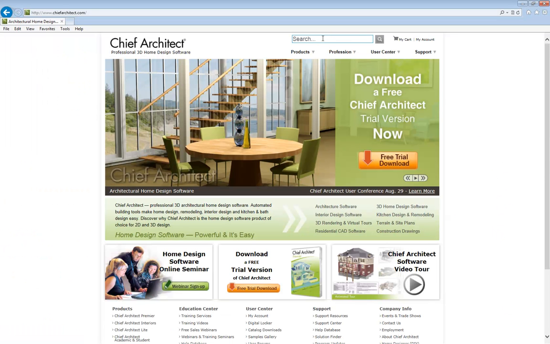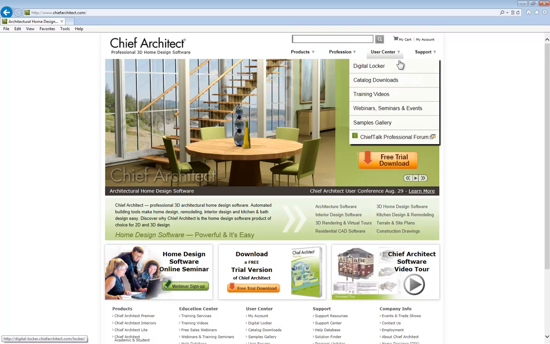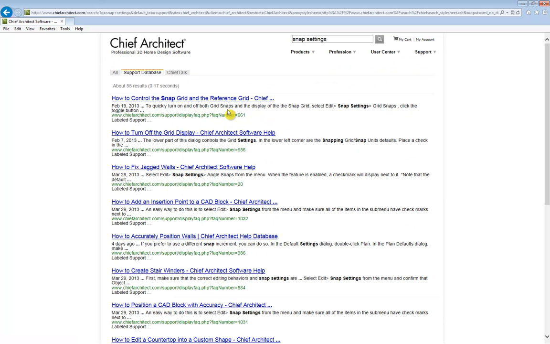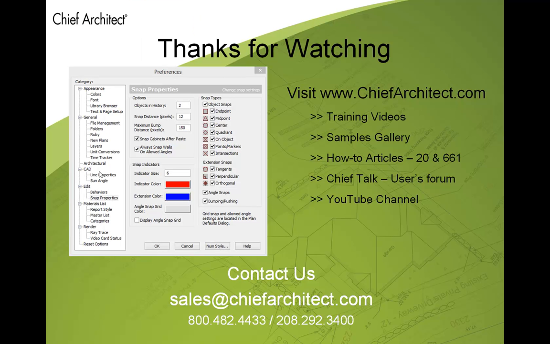Through our website you can also find additional help resources for your snap settings. I'm going to get into our help database right underneath our support and type in snap settings, and this will bring up all of our help articles guiding you through the different snap options as well. So quite a few different controls here and articles walking you through additional snap properties. So check out chiefarchitect.com to learn more about our snap settings. Many different help articles and training resources through the videos as well.